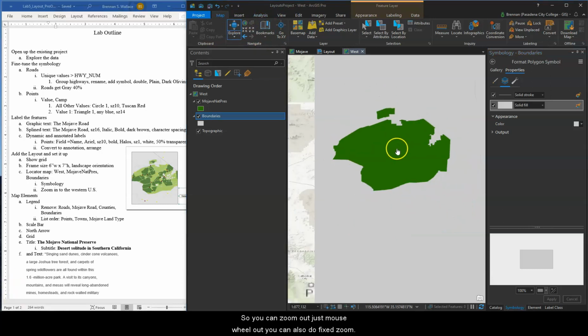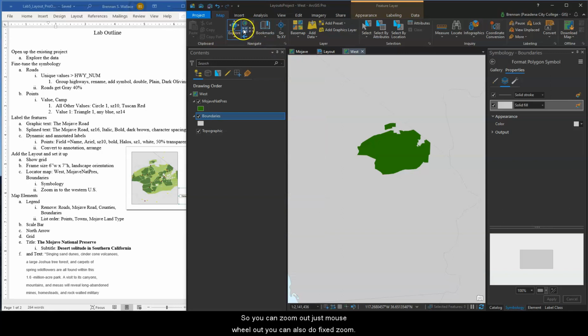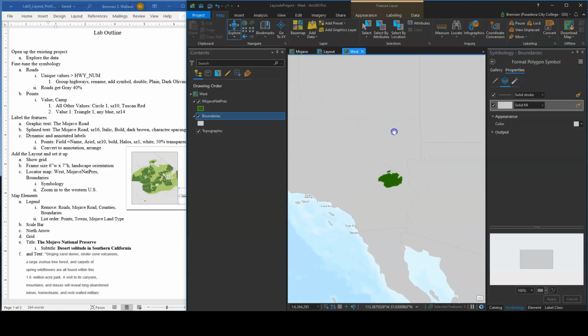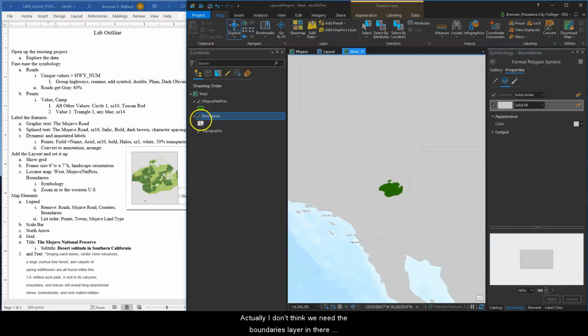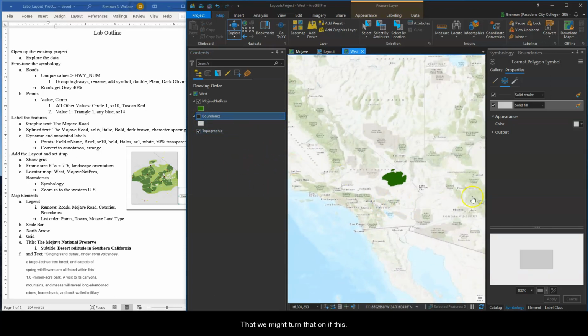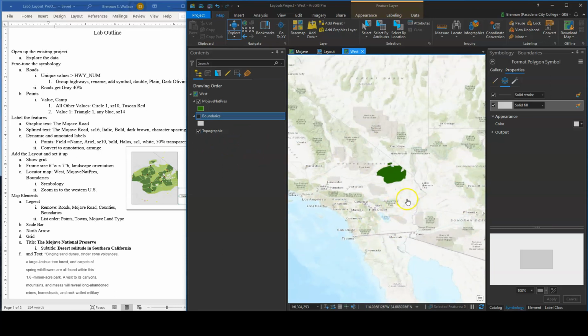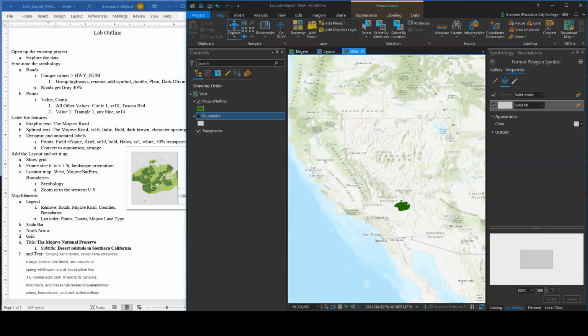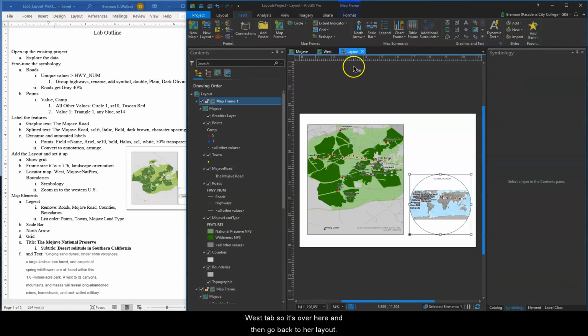So you can zoom out just by mouse wheeling out. You can also do fixed zoom out right here. There we go. And actually, I don't think we need the boundaries layer in there because we have the base map. We might turn that on if this built-in base map is too distracting. We'll see. Okay, so we've got the Western US. It is set up reasonably how we want it. Let's adjust the West tab so it's over here, and then go back to our layout.